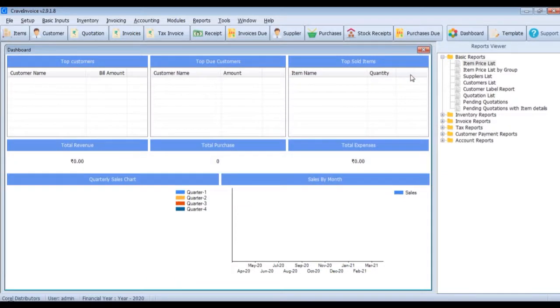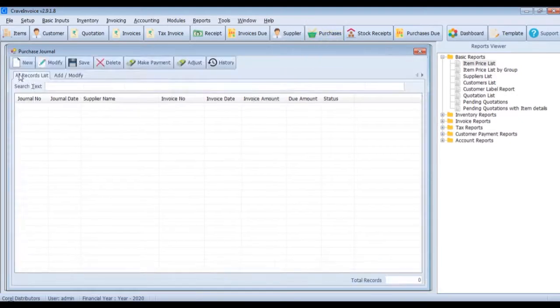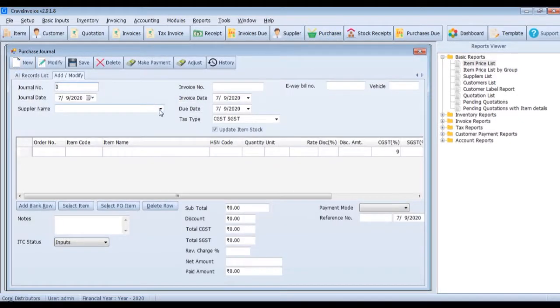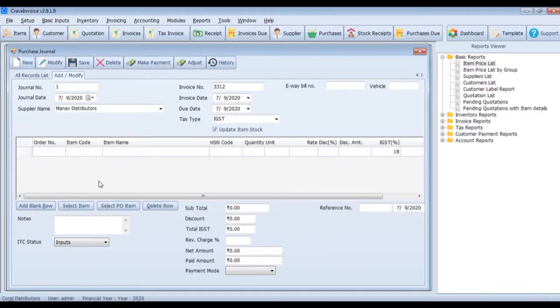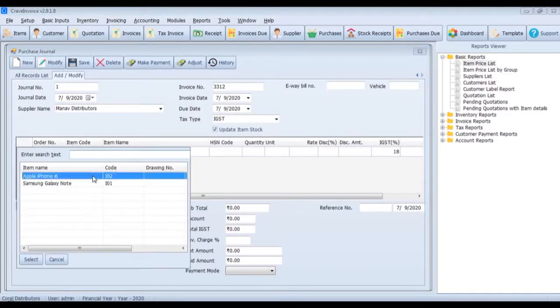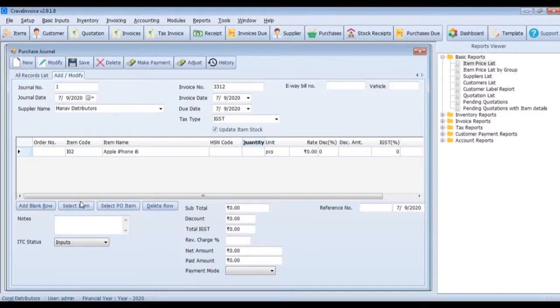To make a payment against supplier's invoice, you need to make a purchase journal in CraveInvoice software first. A purchase journal represents your supplier's invoice. Here you need to mention the invoice number and select the supplier name. After selecting the supplier, you need to select the items for the invoice.